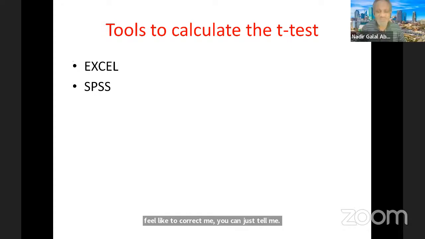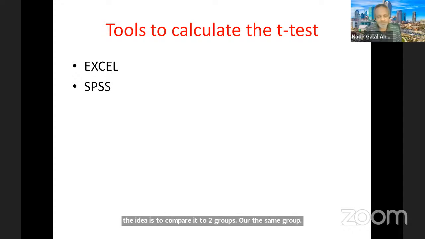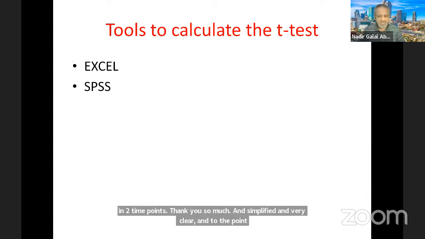This was a great presentation as well. Thank you so much. This is very clear and to the point, and hopefully people will follow through. So basically, you have your data and then you compare them using either Excel or SPSS. The idea is you're comparing two groups, or the same group but at two time points. So yeah, thank you so much. This is really simplified and very clear. Thanks for doing the demo and the information before that.